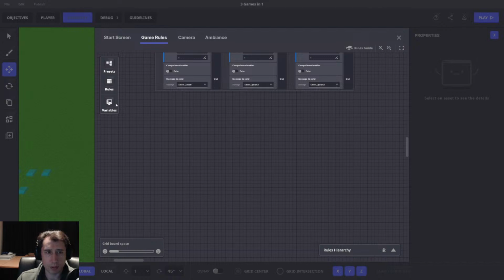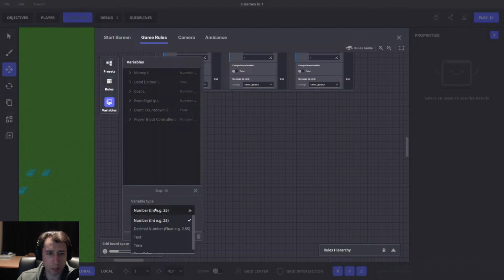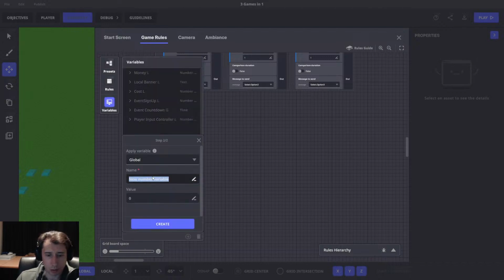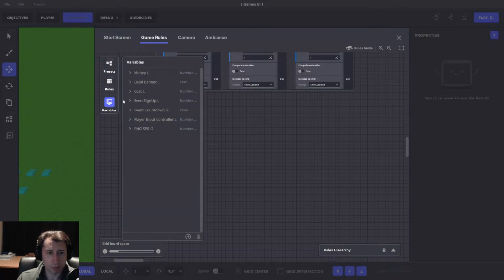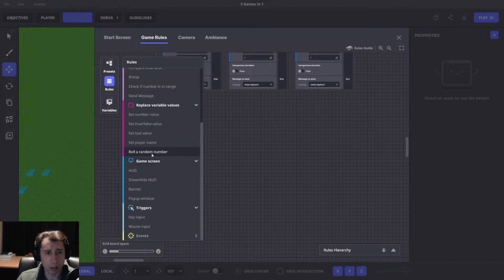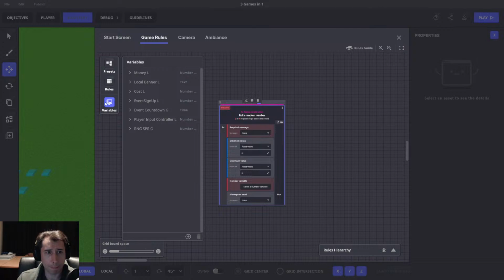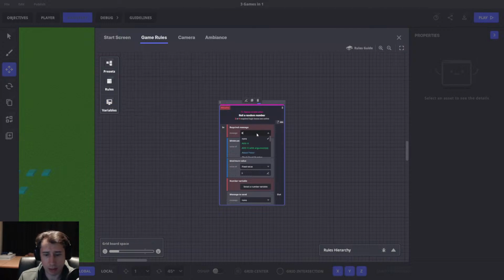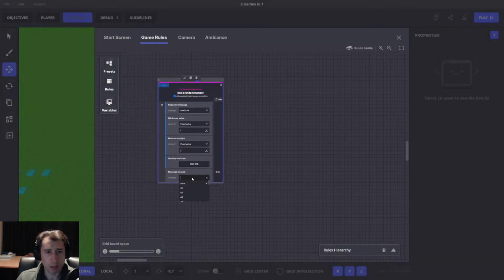So let's go ahead and add a new variable. That variable can be global, and we'll call it RNG scissors, paper, rock. And we're going to add a rule to roll a random number. We're going to say RNG scissors, paper, rock, and the minimum will be 1, and the maximum will be 3, and that will be RNG here. Then we'll say compare RNG.